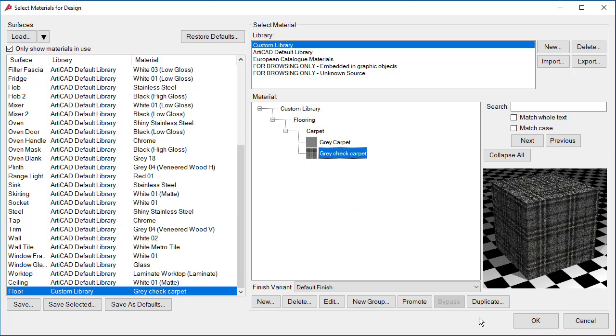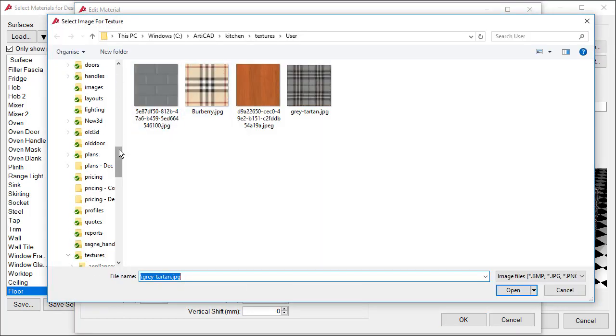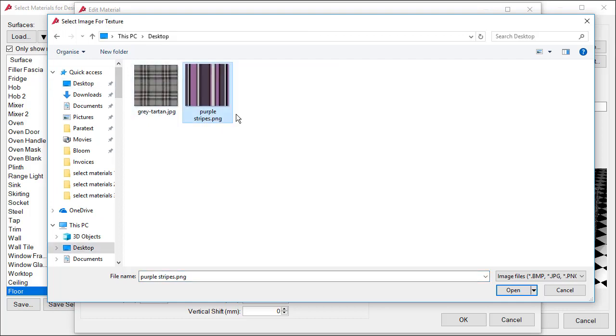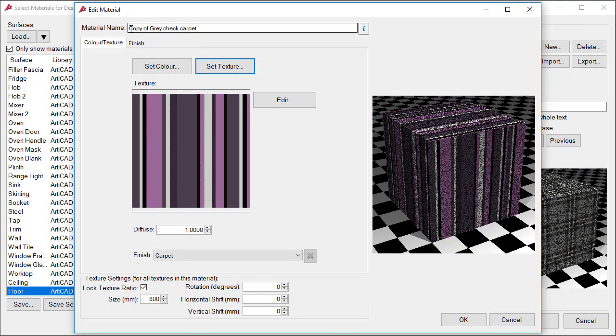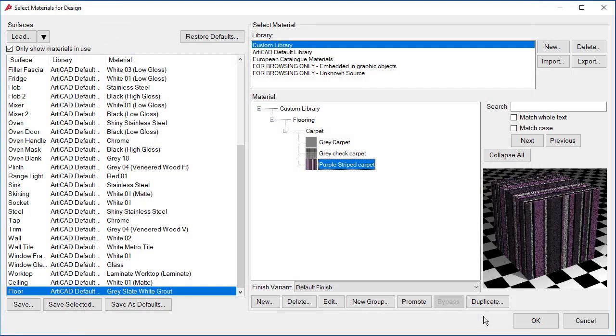A third way to make a custom material is to select a material in the custom library and click Duplicate. This works exactly like Customise. Duplicate creates a copy in the custom library and opens it for editing. We can change the color or texture image as before. In this case, we will change the image to create a striped carpet. When we have made the changes we want to make and have named the material appropriately, click OK. The material is saved in the custom library in the same part of the tree as the material it was based on.